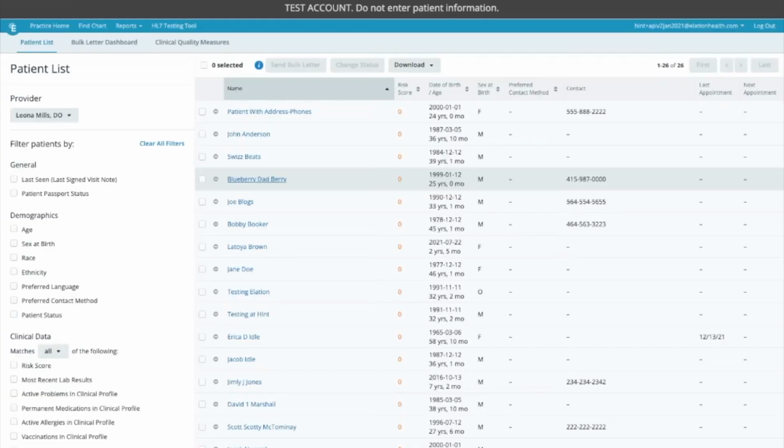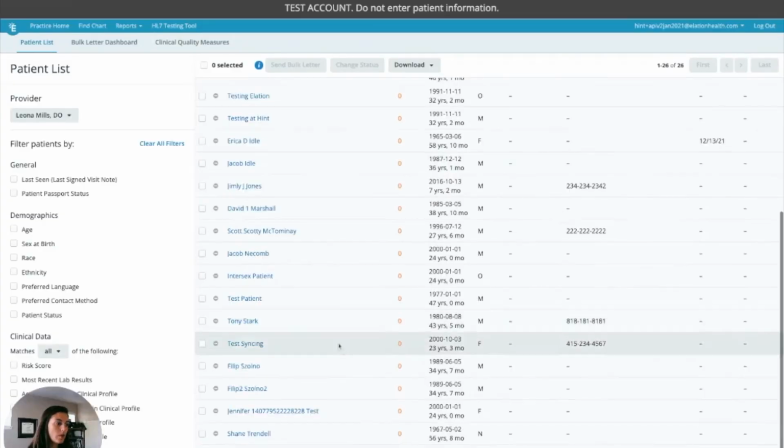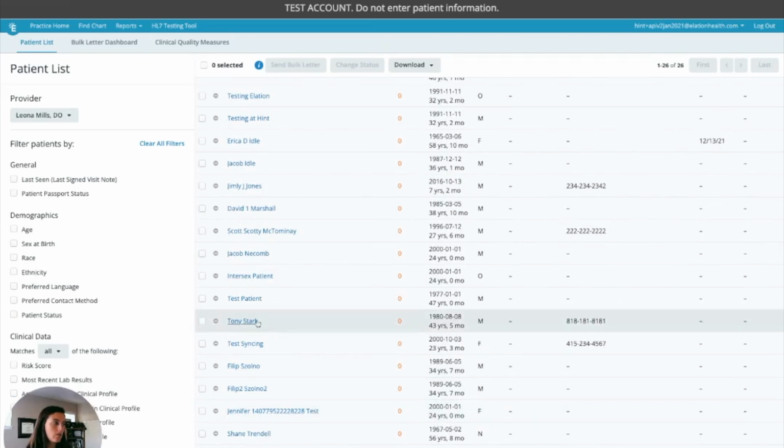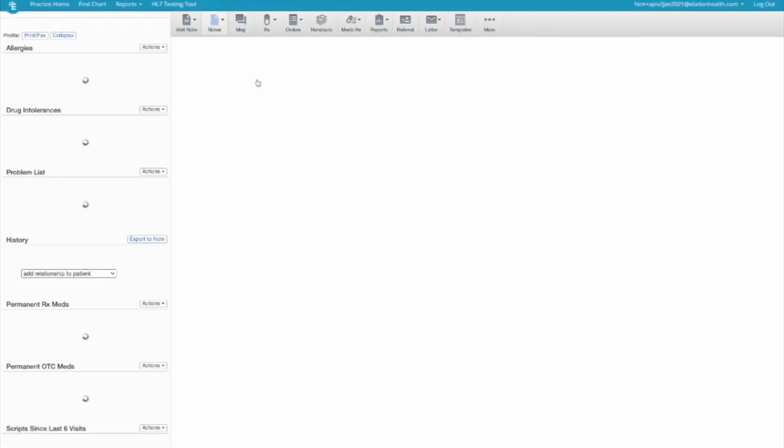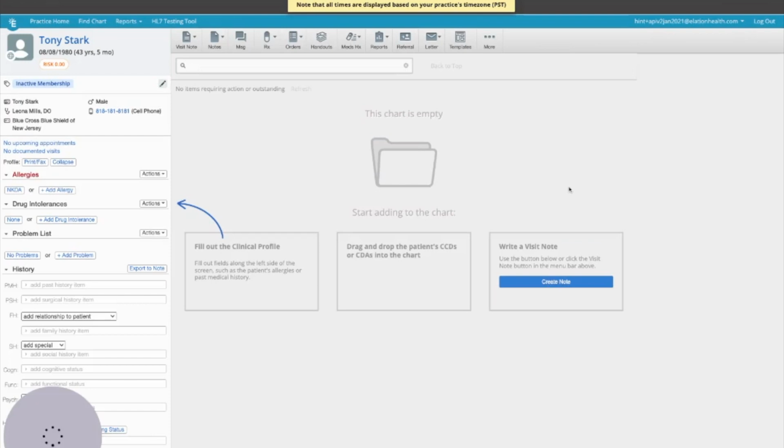So I'm going to come over here to our Elation account. We're going to find our new patient, Tony Stark. So if I pull up this patient, you can see the information that has synced across the different systems. So all the information there. You can also see that there's an inactive membership because we never added one on the Hint side.